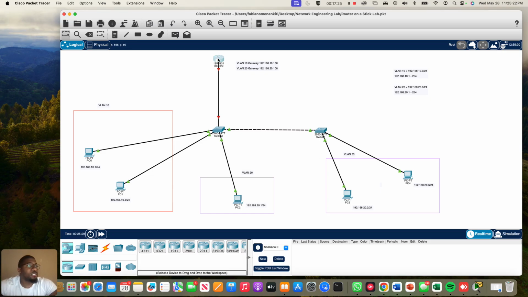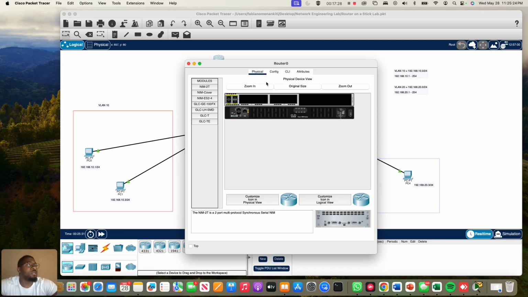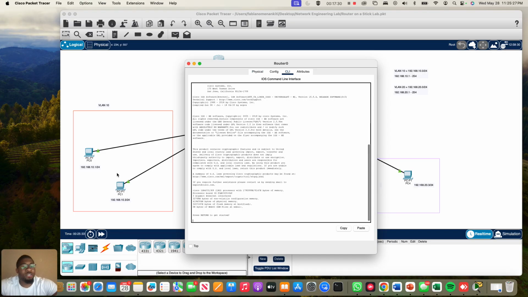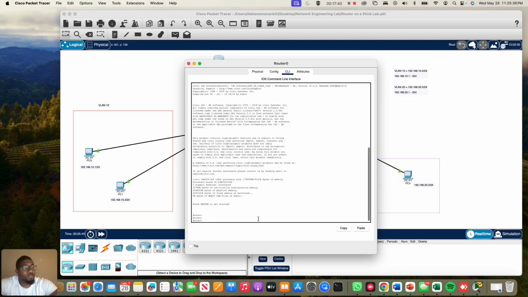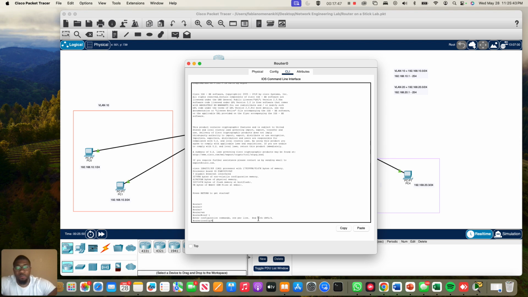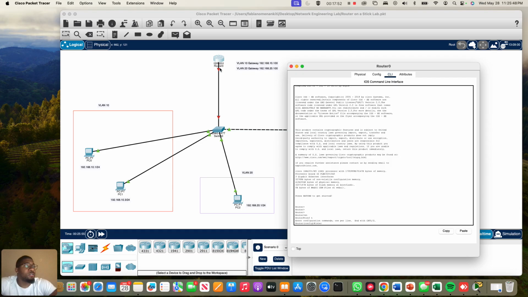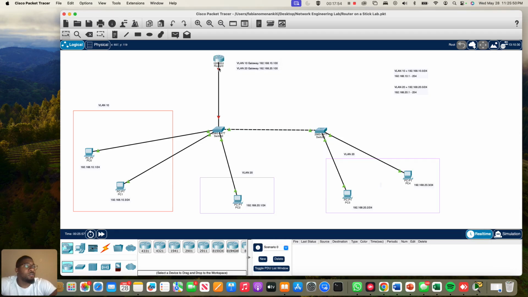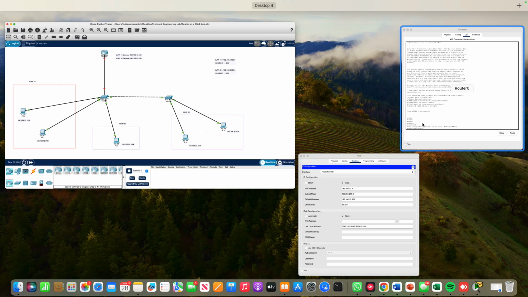Now, the last thing we need to configure is the router itself. Okay, enable. Go on to conf t. Let's go into the interface of the router. The interface here is 000. Just want to be sure, 000.